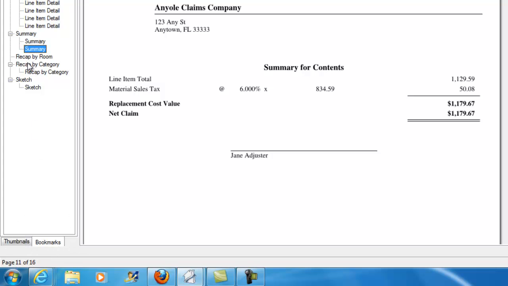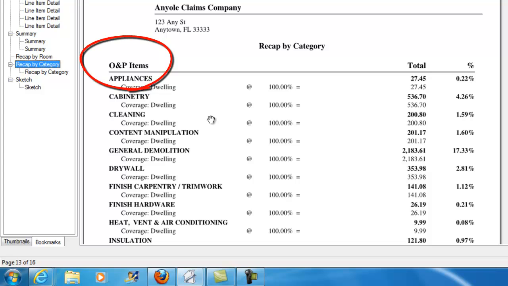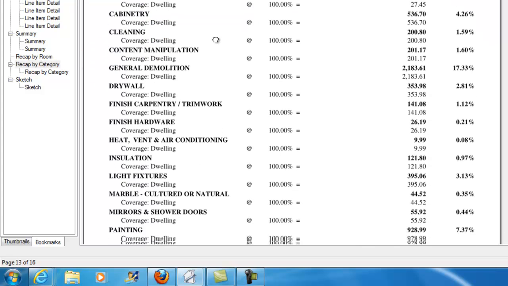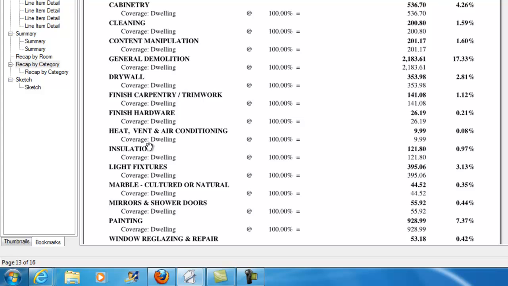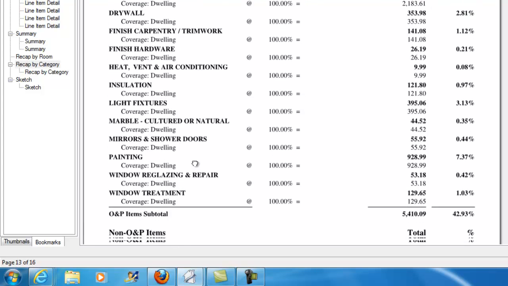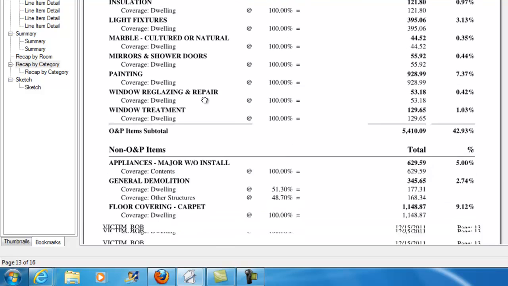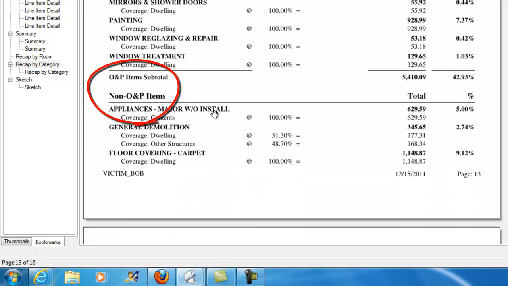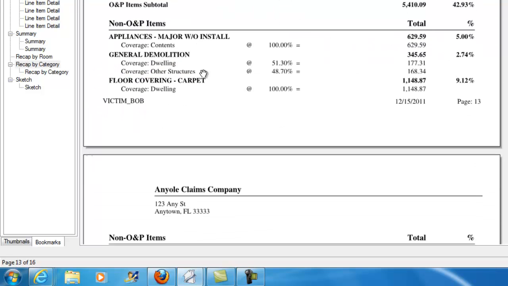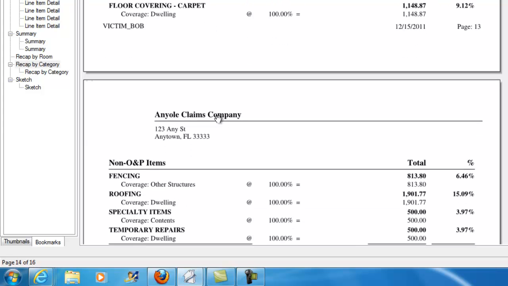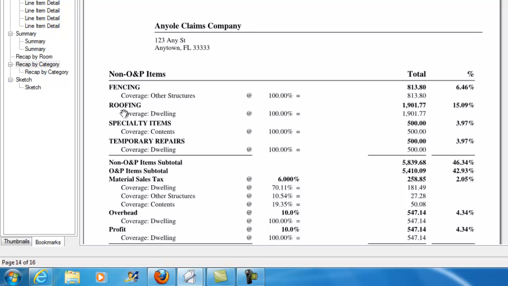Okay. So I go to recap by category, and here are all of the items that have O&P. So what I'm doing is I'm scanning through this to make sure that there is no carpet, contents, roof, or fencing that has overhead and profit, and it looks good here. Now my next list will be non-O&P items, and here is my refrigerator. I've got some demo that had O&P stripped off of it because it was on various trades, along with those trades. I've got carpet, non-O&P, fencing, roofing. Here's some of my contents and my temporary repairs.